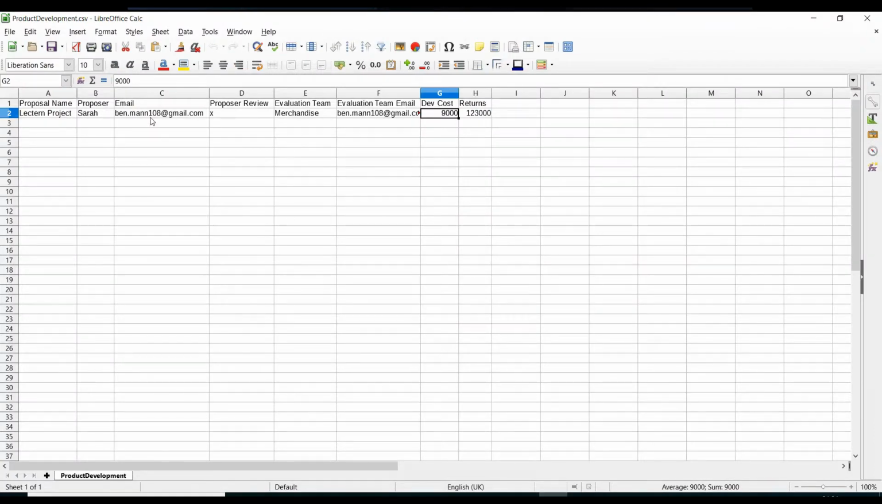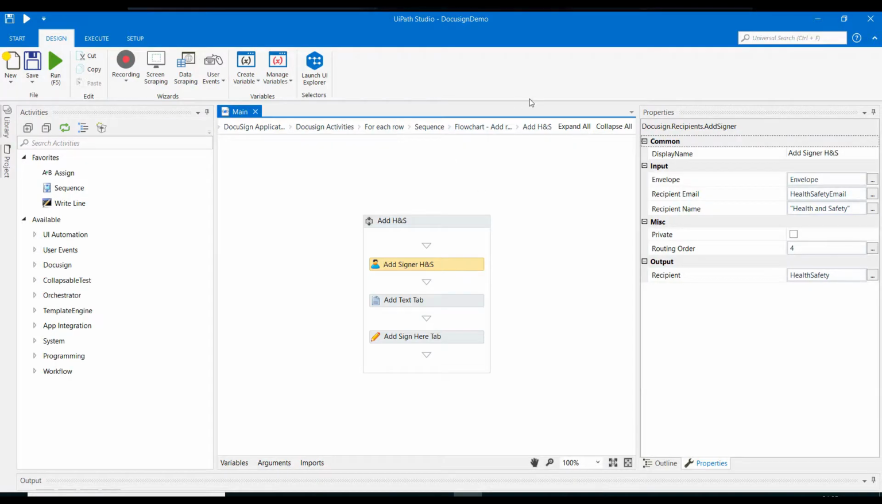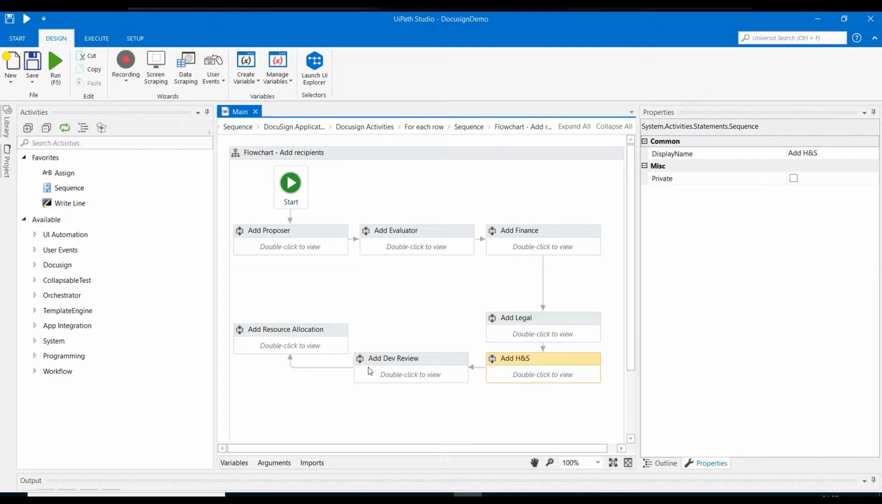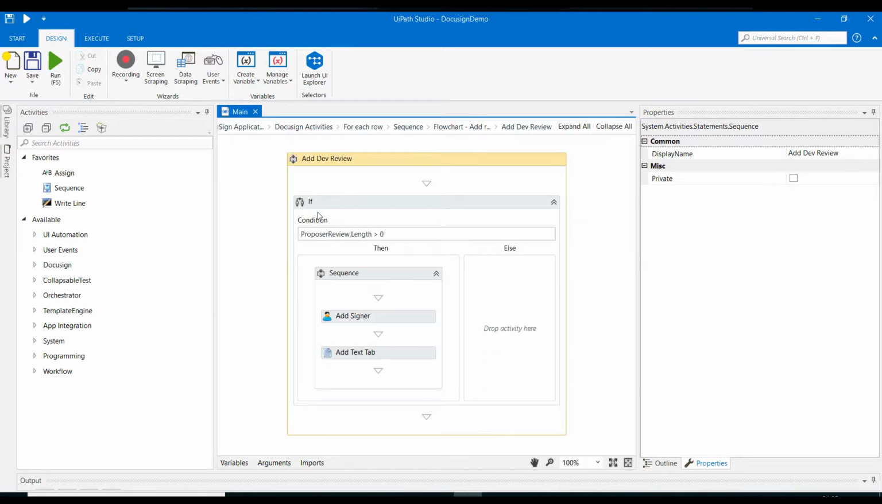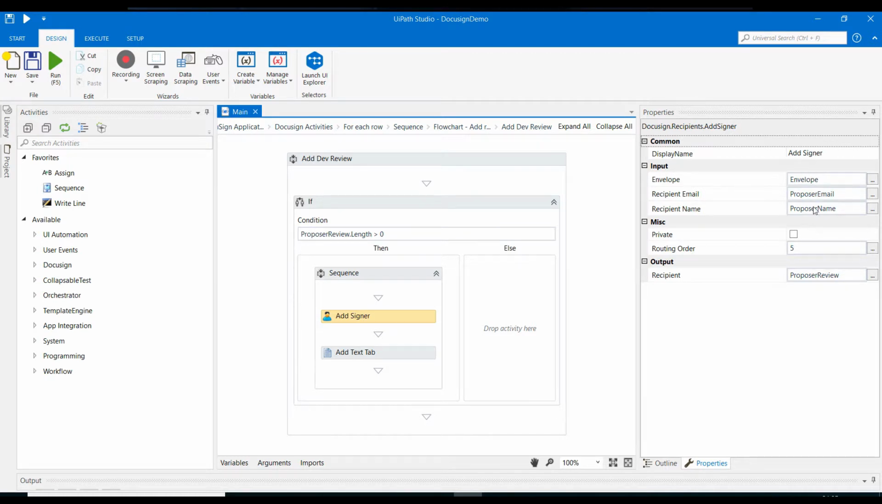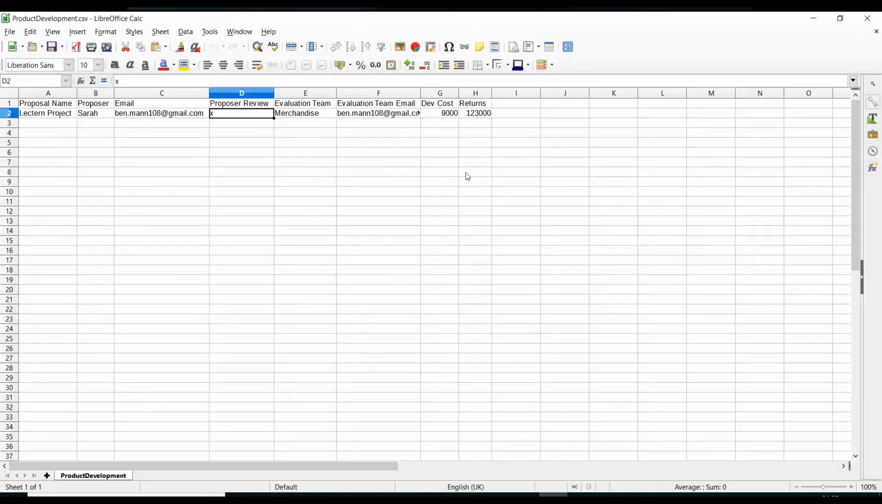When the original proposer filled out this form, they put in a check whether or not they wanted to review it before they continued. And if we look here in the workflow, add dev review. Essentially, if that field is filled out, then redirect it to the signer, the proposer again. So we have filled it out. This box is checked, but again, if you want to experiment, you could try unchecking this box and leaving it blank like this, and you'll get a different behavior.